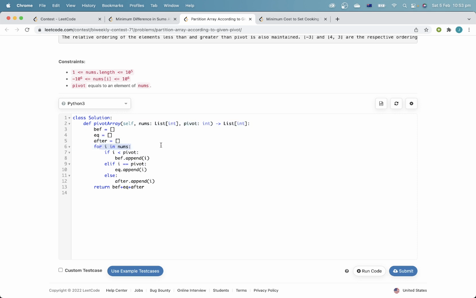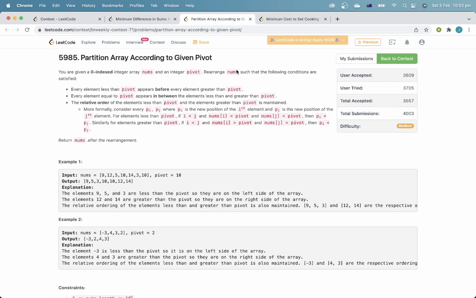So all I do is I loop through my numbers, I put them into the corresponding list, and then I just concatenate those lists, and that's my answer. This was a pretty boring question. I actually think this required more thinking than question 1.